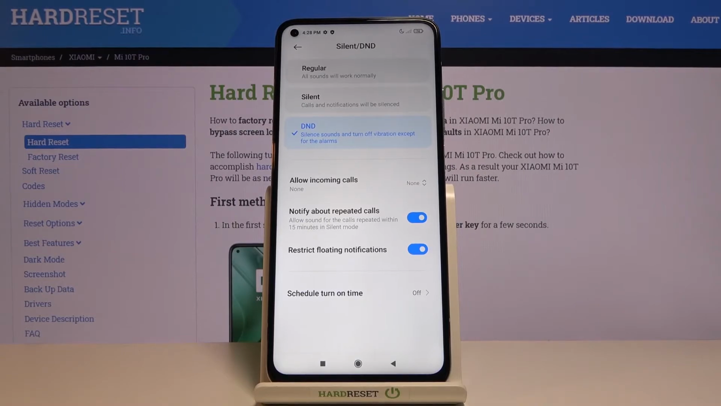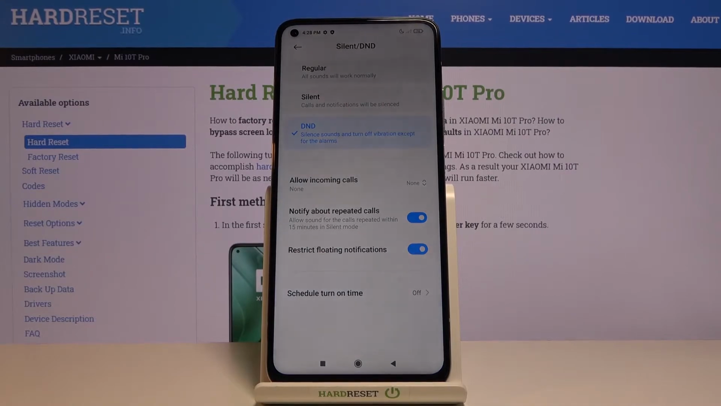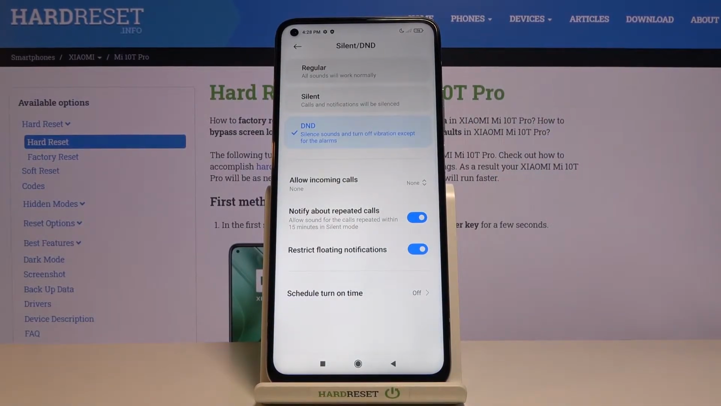Now this option is good for emergencies. Usually people will spam call, so they should most likely fit in the 15-minute period, and this way you'll be actually notified that someone is trying to get a hold of you, probably in an urgent situation. Then you have restrict floating notification. So when you're looking at the device, we'll just restrict the banners and they won't be showing up.